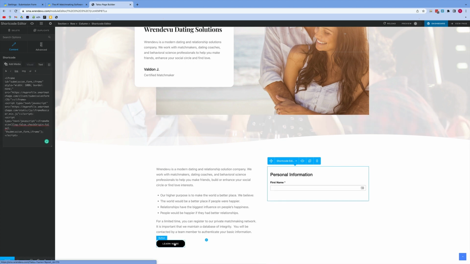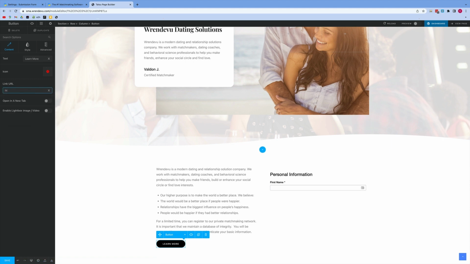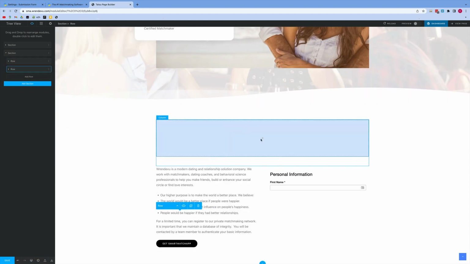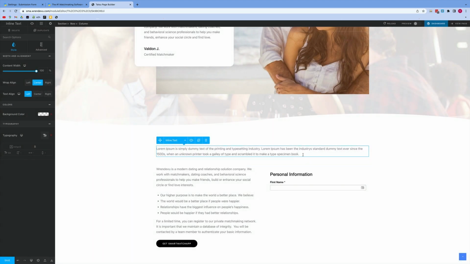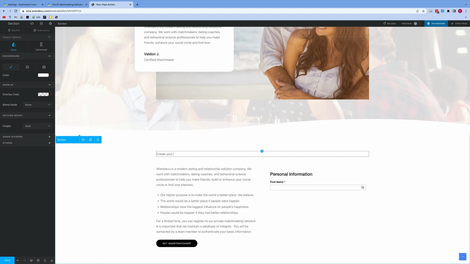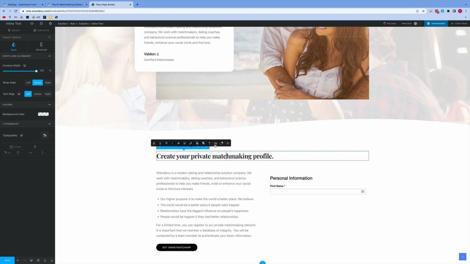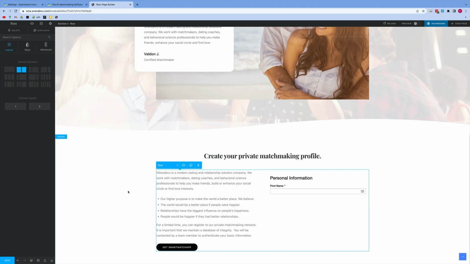And before we finish, let's show SmartMatchApp some love. Let's change the button to Get Smart Match App. Let's add a new row and we'll just stick a header inside. Let's add some text and we'll say, create your private matchmaking profile. We'll change the size and let's go ahead and center it, and we're done.